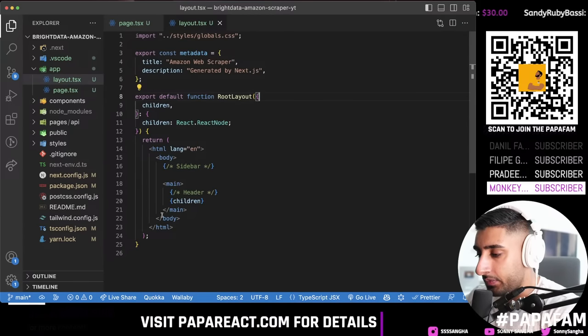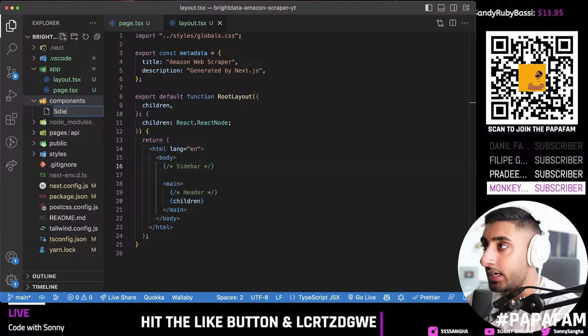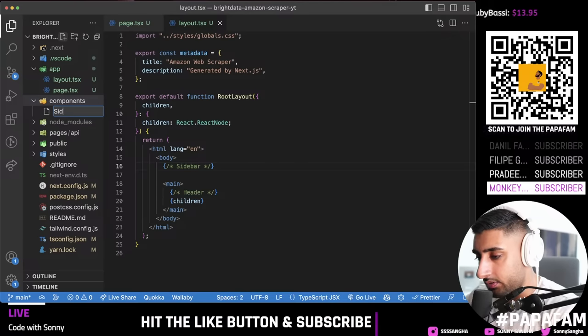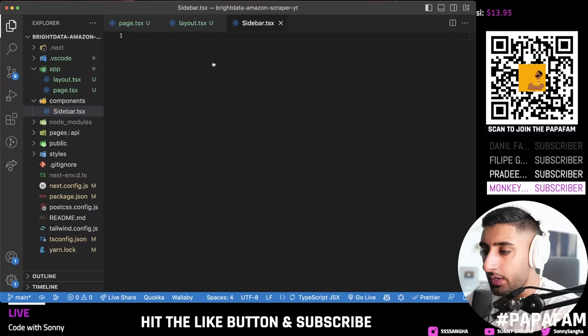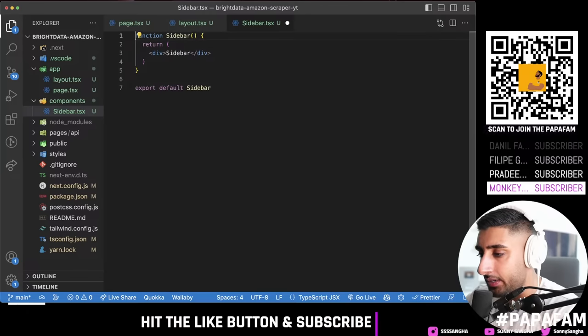Let's do it, right? So we've got the layout done. So inside of the components folder now, I want you to create a sidebar.tsx.